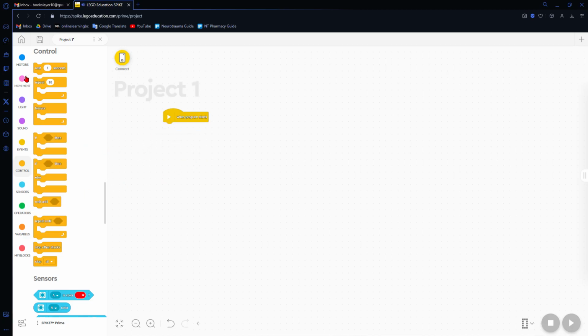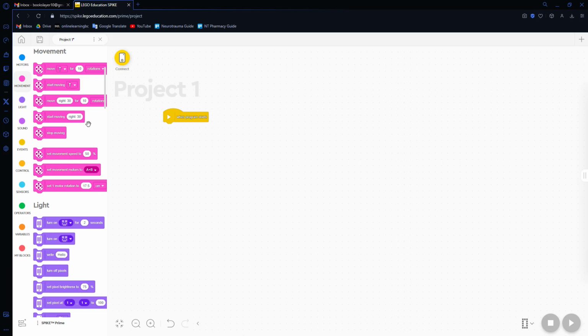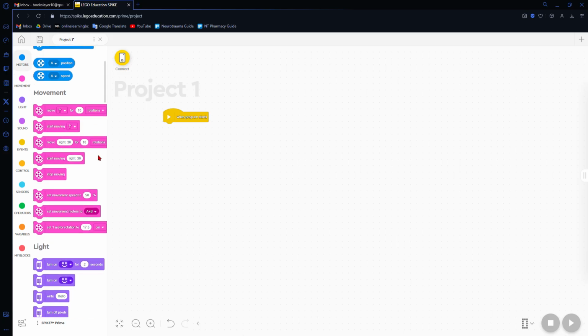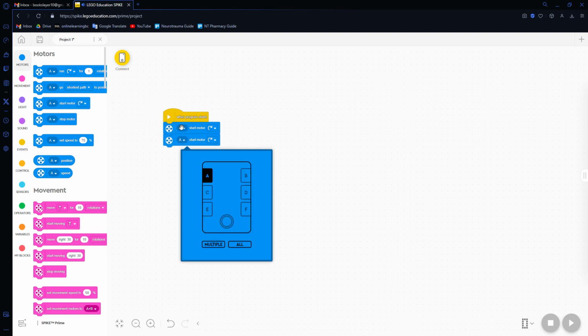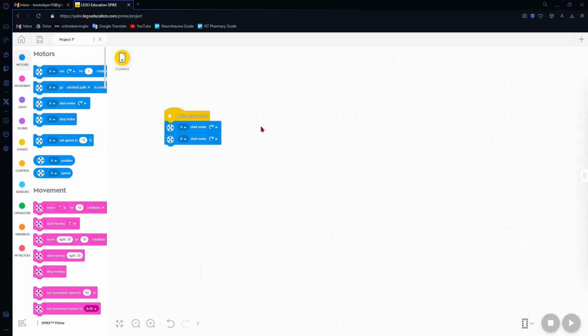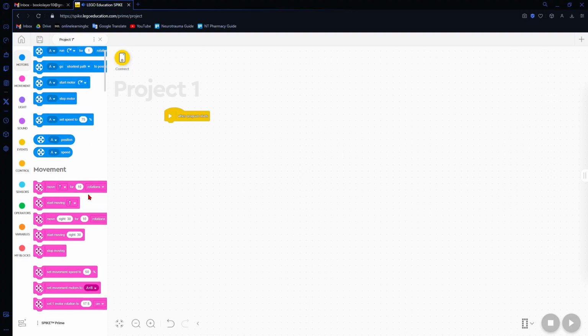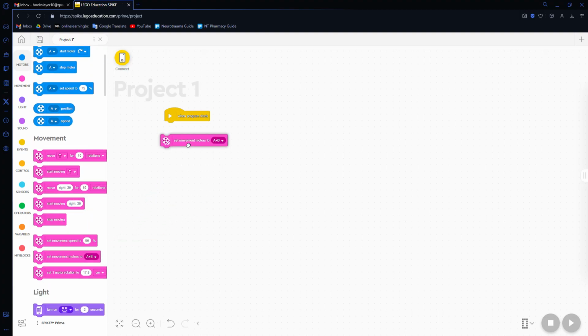Then, for movement of the robot, you need to move both motors at once. Now, you could use 2 start motors and have one set to your first motor and one set to your second motor, but a simpler way would be to set the movement motors of the robot using this pink block so that the robot knows what motors you're using to move.